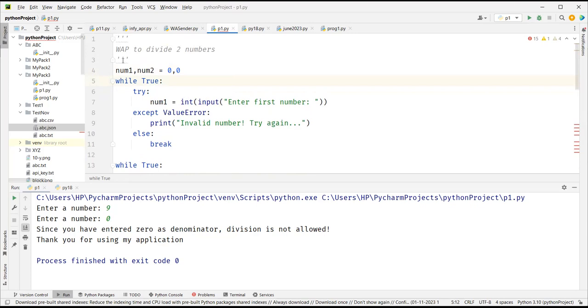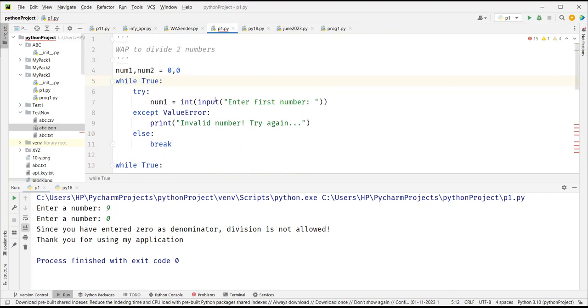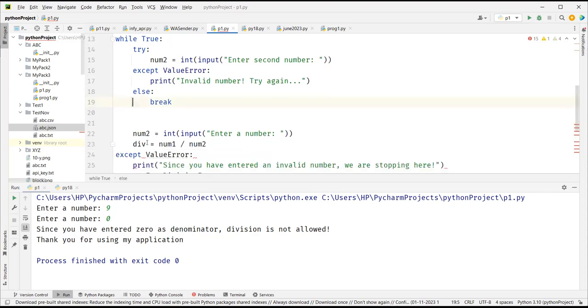It becomes a global variable. We spoke about global variables, isn't it? So this becomes a global variable. So the value is changed here and that value will remain even after the while. So num1 enter first, num2 enter second number. Because of while true, till you give a correct valid value, your program will keep on running. And then you need to perform division, right?